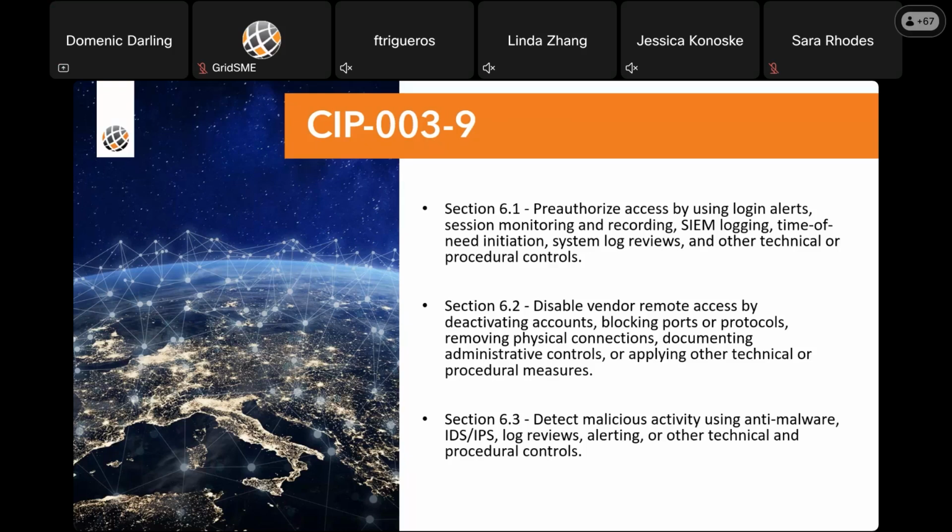So for Section 6.1, what are we going to be looking at for some of these things and how you can address it? Well, you're going to need to have some documentation and controls that demonstrate how the vendor access is pre-authorized. This is going to be your steps to take prior to granting that access. This is similar to what your CIP-004 is. It's going to show whether alerts are generated when the vendor logs on, how the sessions are being monitored, and whether the security information and event management systems are logging and alerting on those sessions.